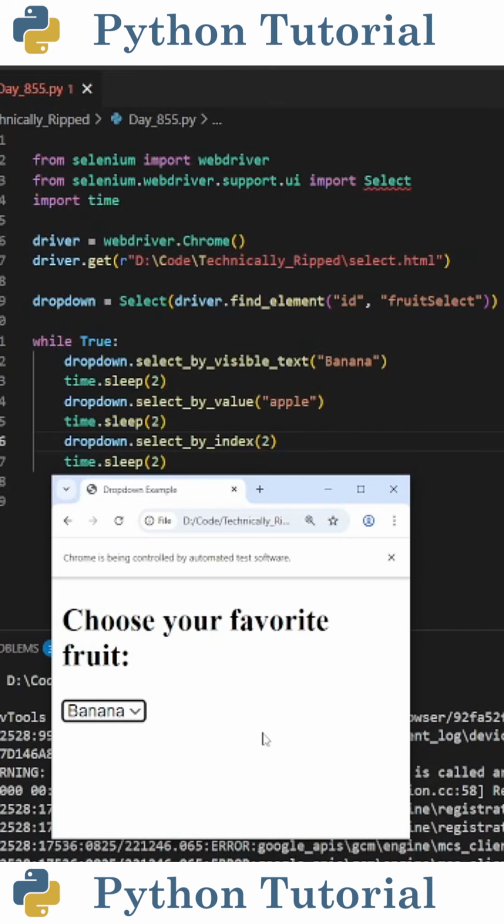When I run the code, it opens up an automated browser, and every 2 seconds, the selection changes. So right now it's cherry, now it's banana, and then it changes to apple.